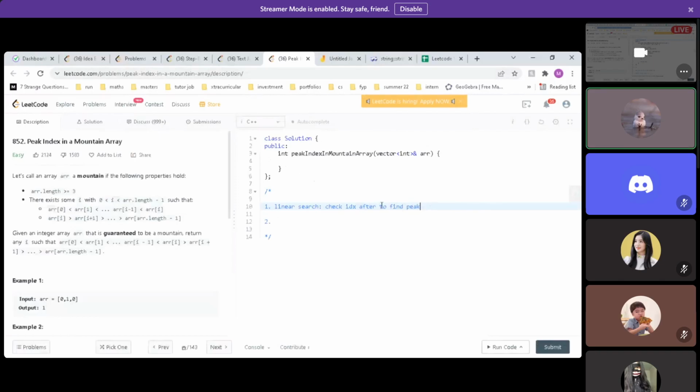And if the index after is smaller, then the current one is the peak, right? Okay, so another way that we can do is to use a binary search. All right, thank you, Jiaxing. So that is about ternary search. Maybe later I can read up on that and anyone else can read up on that as well. But today we can focus on binary search.